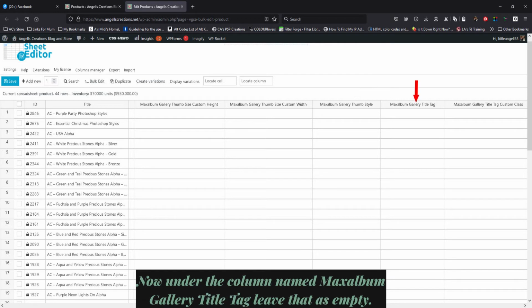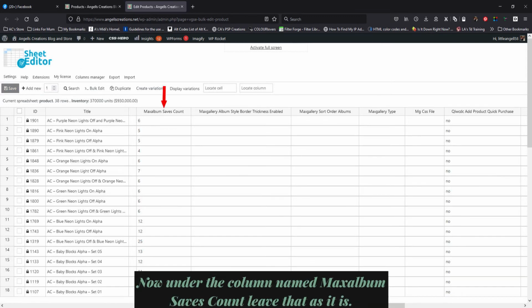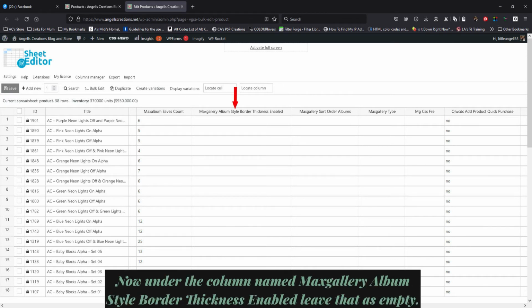Now under the column named Max Album Gallery Title Tag, leave that empty. Now under the column named Max Album Gallery Title Tag Custom Class, leave that empty. Now under the column named Max Album Saves Count, leave it as it is. Now under the column named Max Gallery Album Style Border Thickness Enabled, leave that empty.